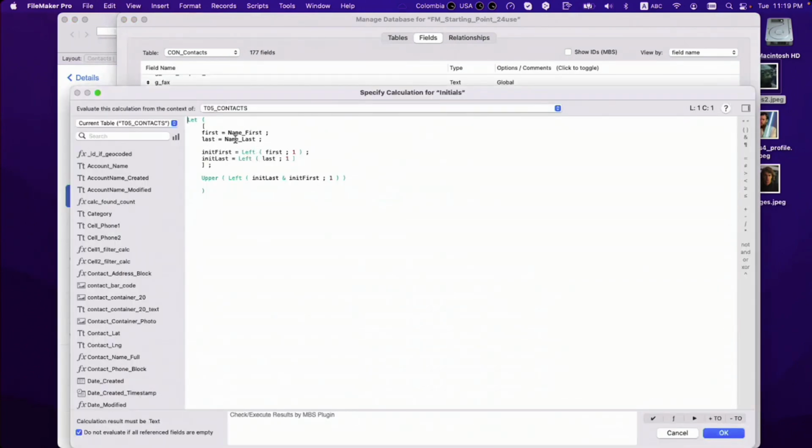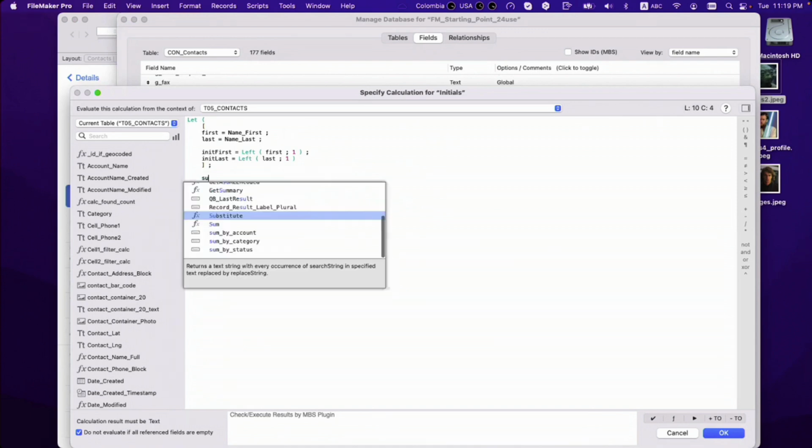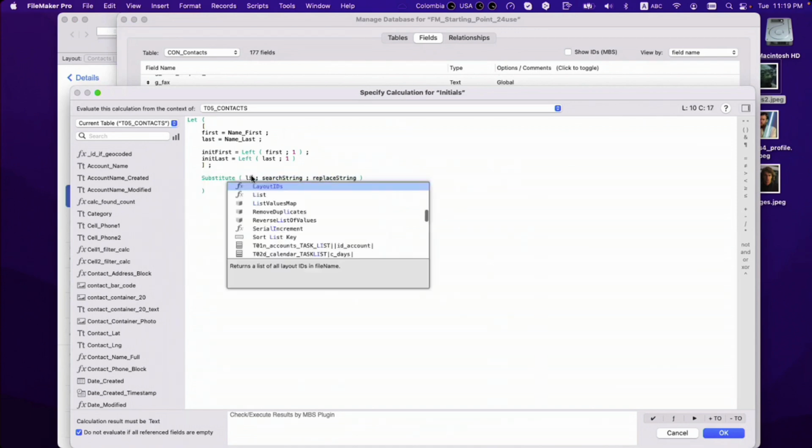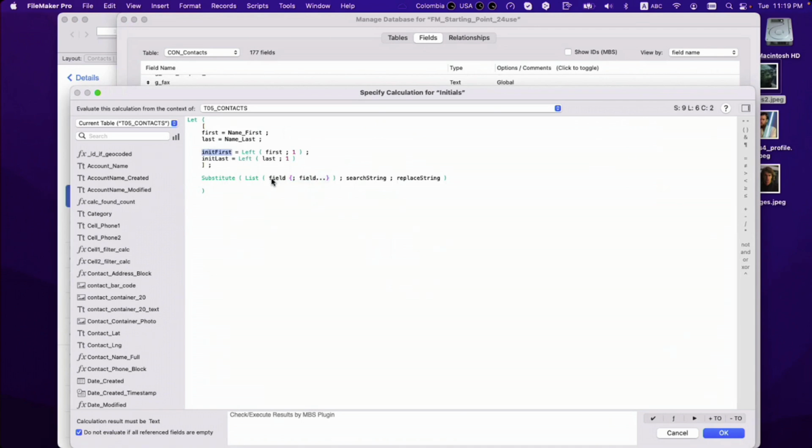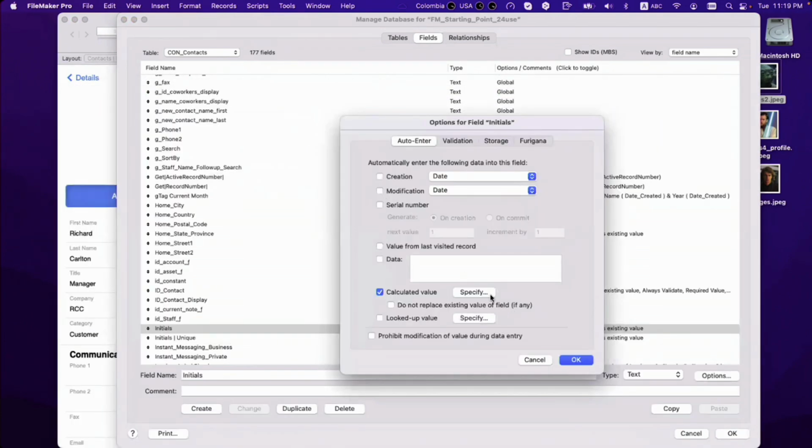So I have the first name, last name, that the first, and then what I want is a substitute of a list of this and this. Replace this by nothing. So that will do the initial of the name. So pretty much what it is doing here is this.